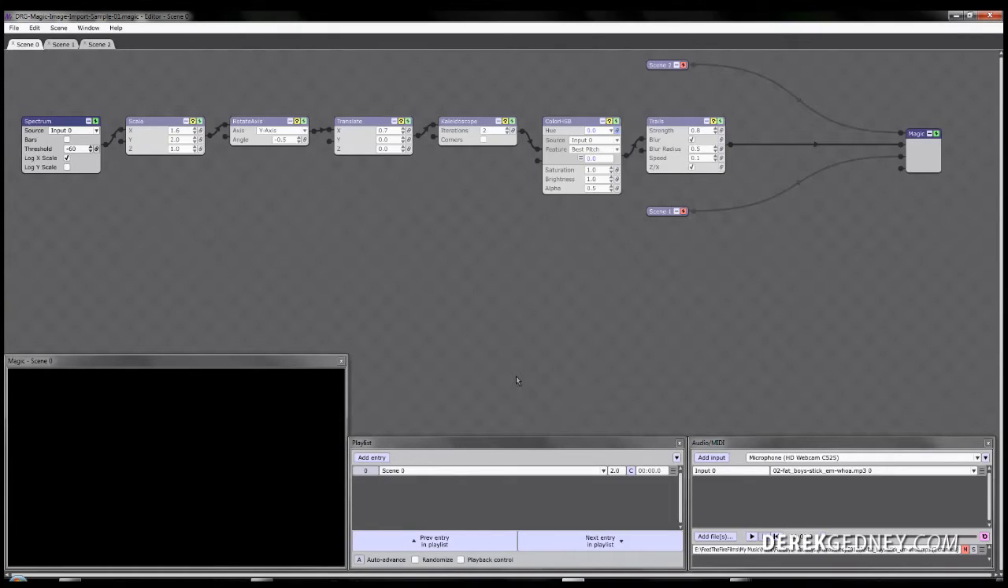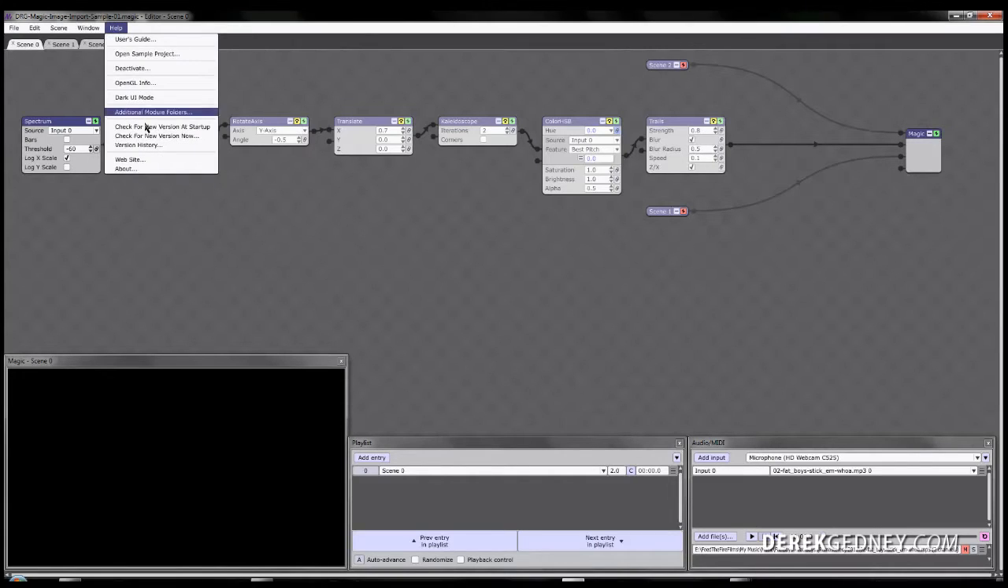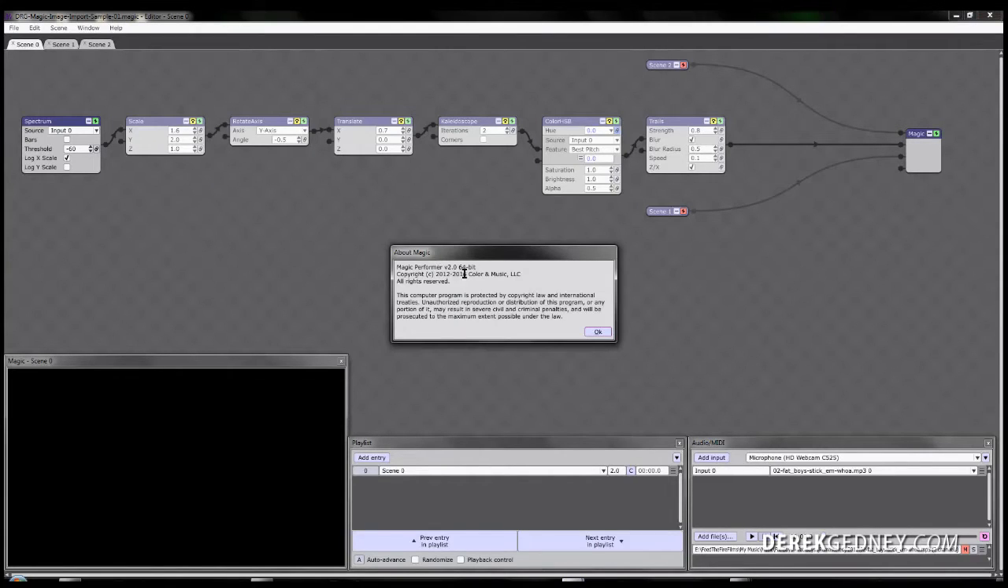Today I'm using the new version of Magic. That's kind of the purpose of this video. Well, one of the reasons. I'm using the 2.0 64-bit version on Windows 7 Professional.